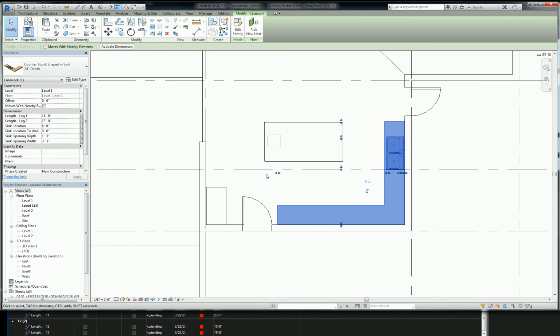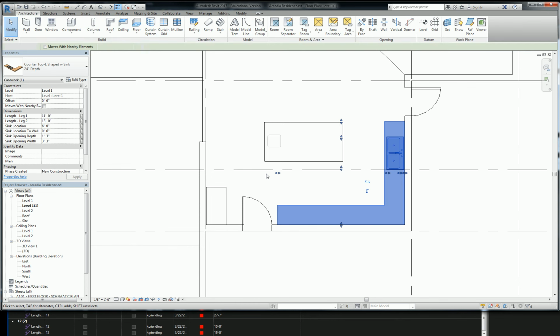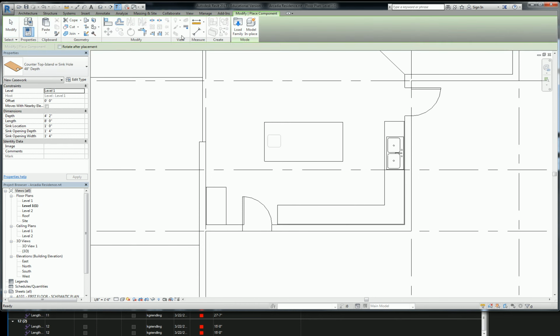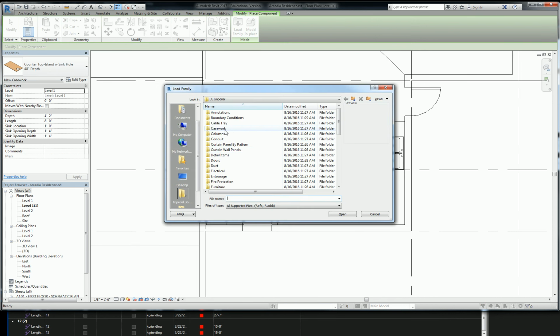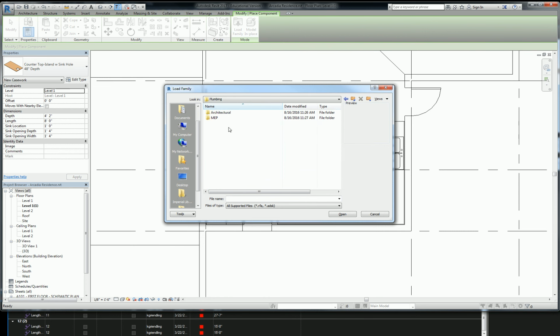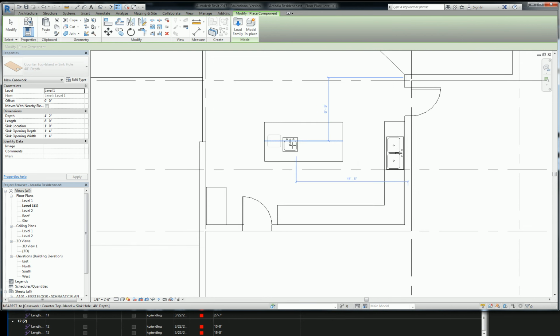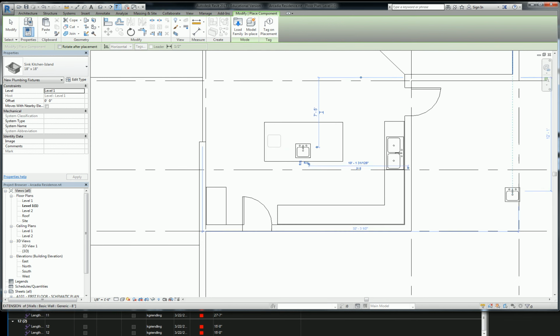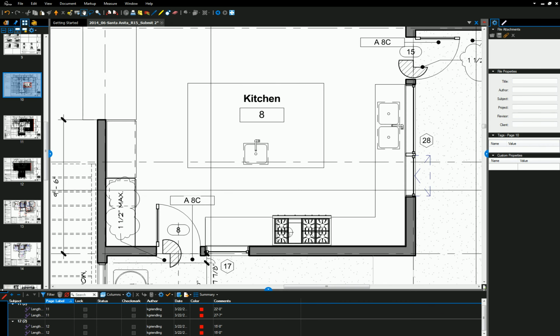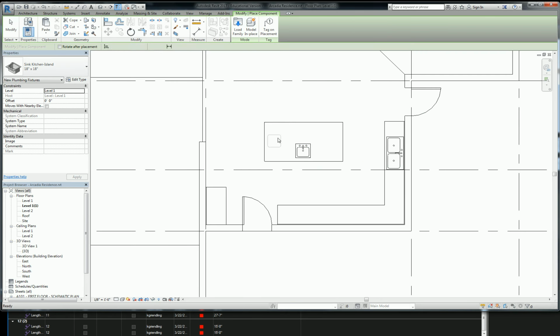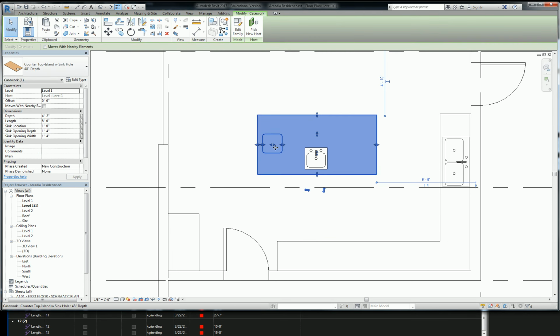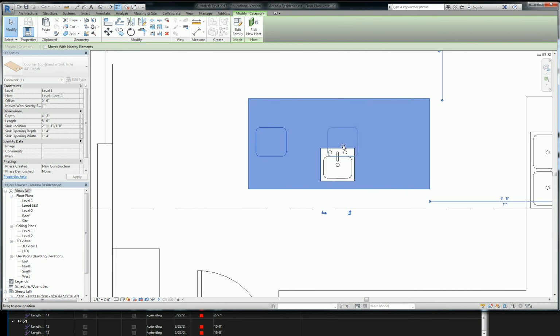You will need to add a sink family as well. That's also under components. So you can go to component, load family, and then that's going to be under plumbing, I think, architectural, fixtures, sinks. So this one is just going to be a sink island family. And that just gets placed roughly where you see it there. So this one I think you actually need to modify. Oh, you can just pull it. That's kind of nice.